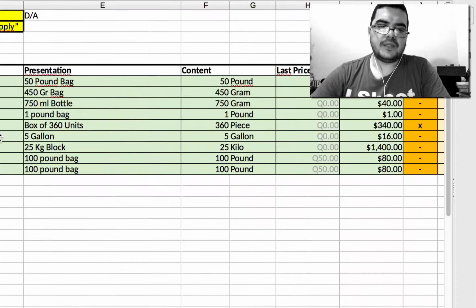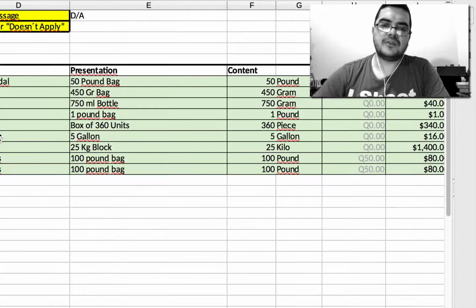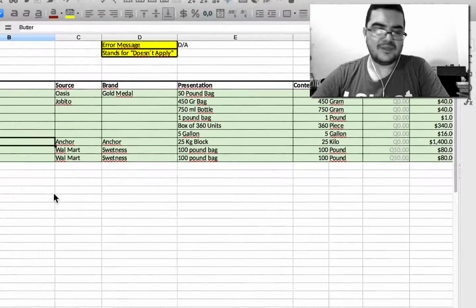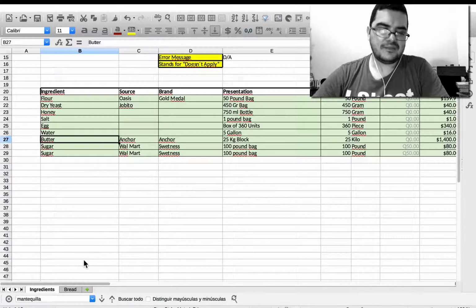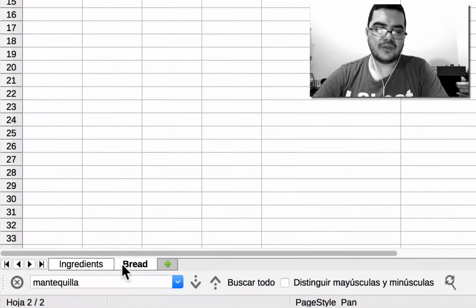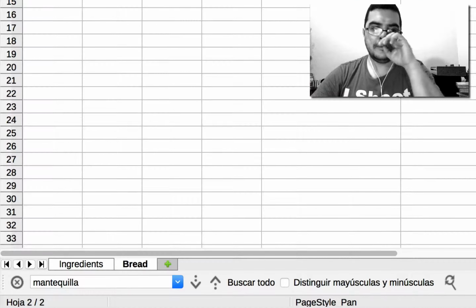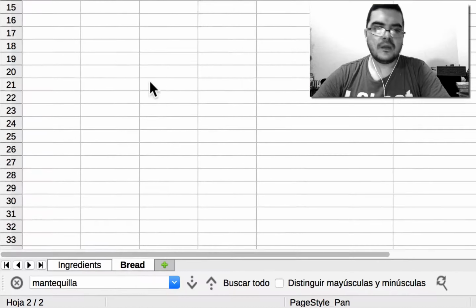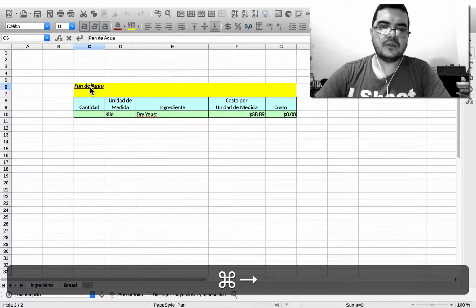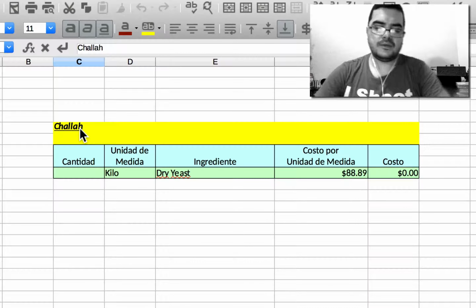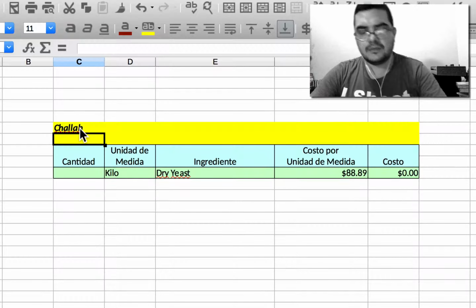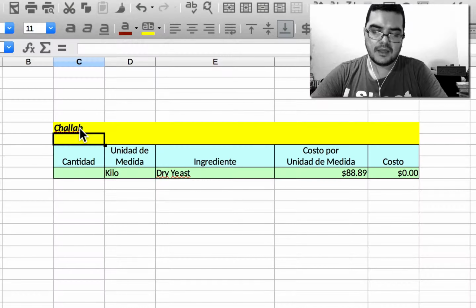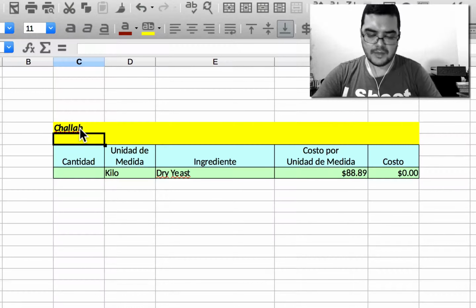So this is how you are going to enter your ingredients. I hope it is clear. I hope my English is any good to explain this. Then you want to come here to this other worksheet, and this is where you are going to enter your recipes. Let's enter a recipe for halal, and everybody, I think, will be familiar with that, so it will make sense.